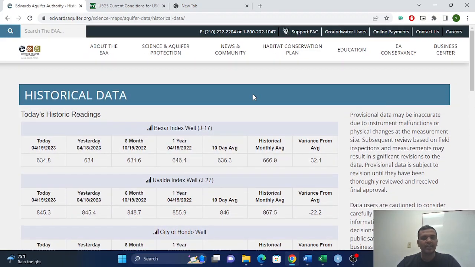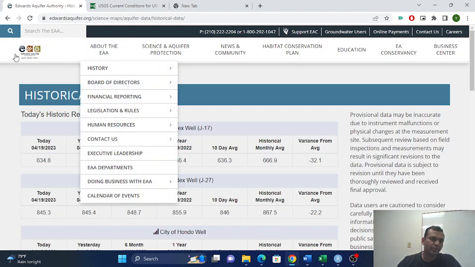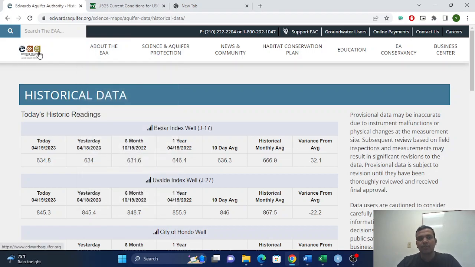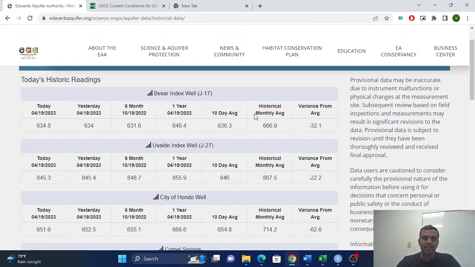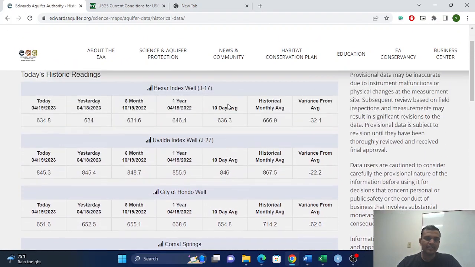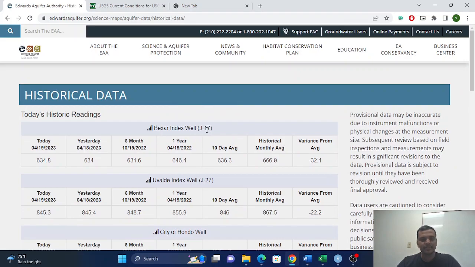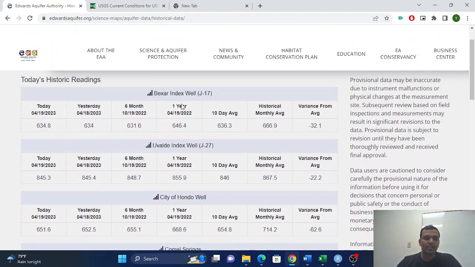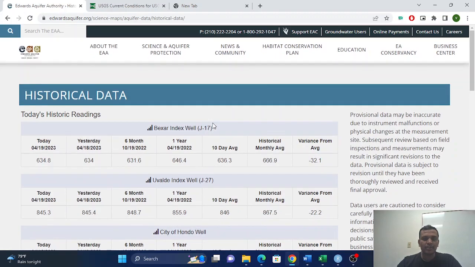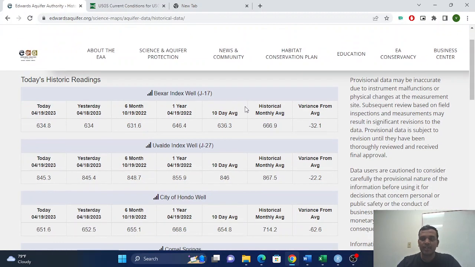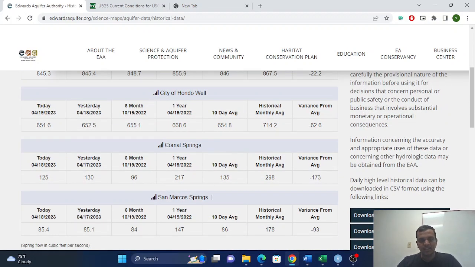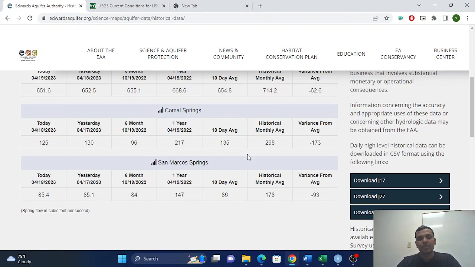So we have to first download the data. We will download this data from Edwards Aquifer, and there is historical data for all these five sites. The first one is the Bexar Index well J17, then all these sites, but we're going to do time series data analysis and identify the trends on this J17, the Comal Spring and the San Marcos Spring. So here is some insight of this data.